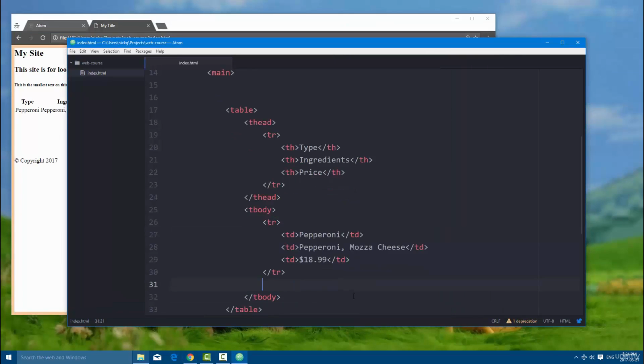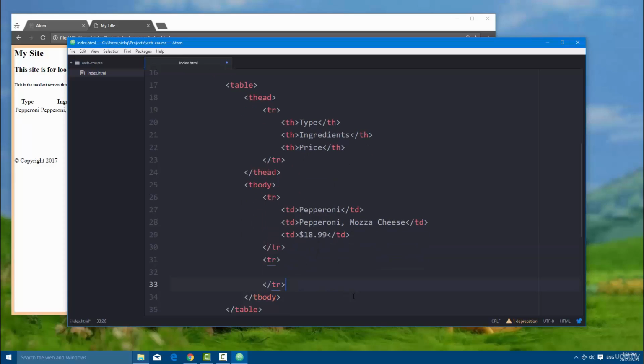Awesome. Let's go ahead and create another table row and go up within the element here. So again, we're typing everything between the opening and closing tag. I think you guys have got this. You guys are doing great.